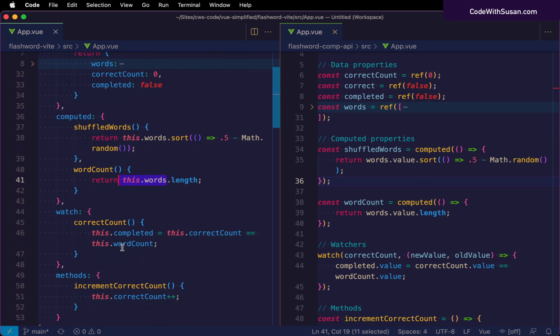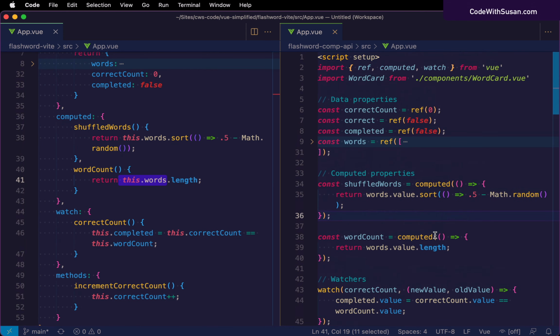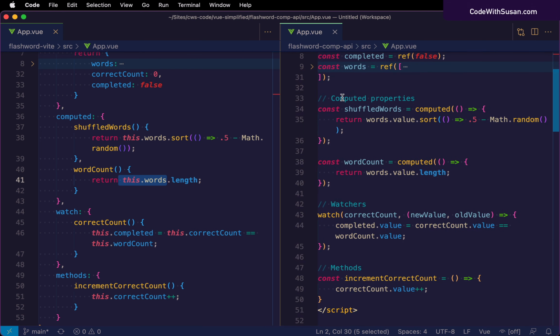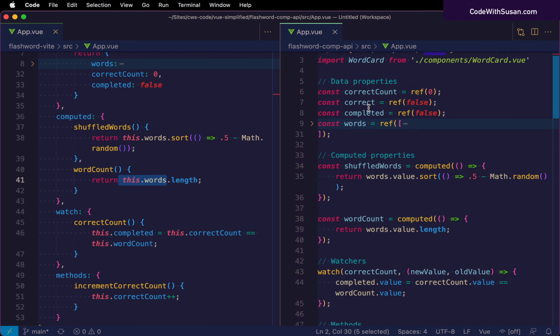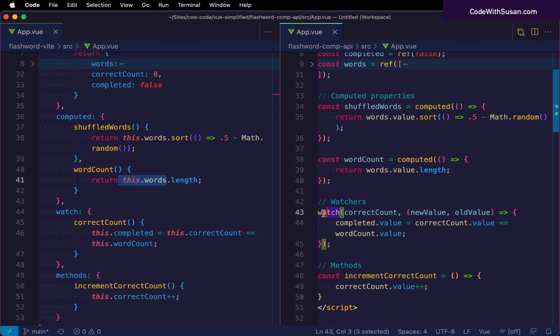After computed properties, we get onto watchers. Again, this is something we're importing from the Vue library. We're importing the special watch method. In this case, we're not going to define a constant here because we're not creating a watch value. Instead, we're just going to invoke this watch method and tell it what we want to watch. So what we want to watch is the correct count.